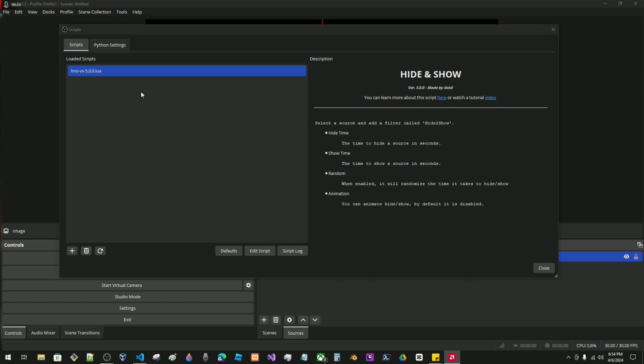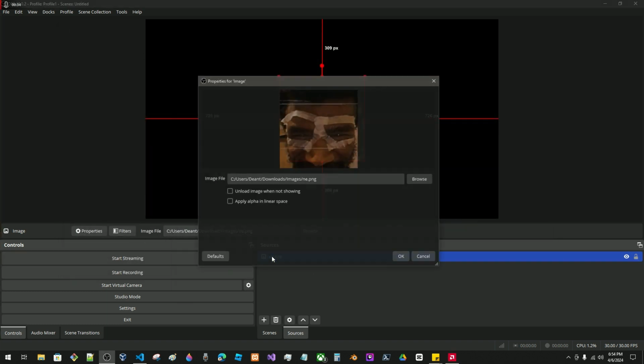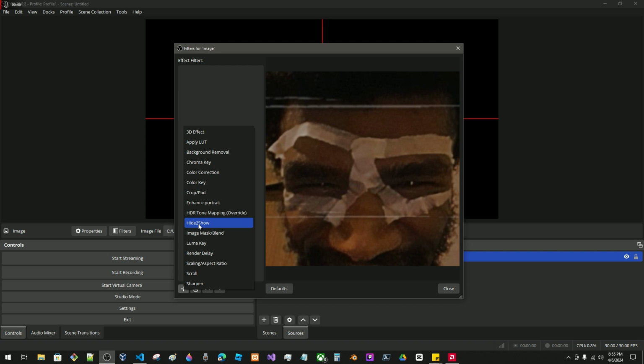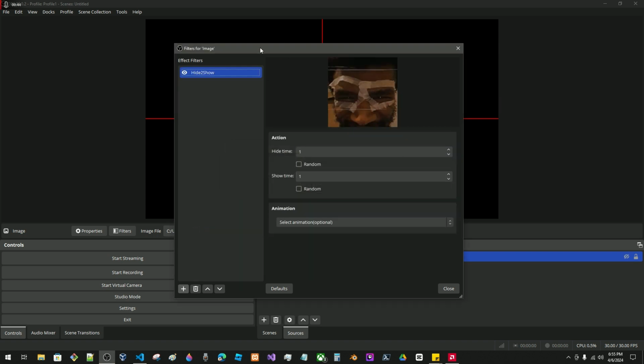Ding, ding. So first you load the script, it gives you this welcome page and then it tells you how to use it. So this script uses a filter. So you have to select the target, right? And then after selecting the target, you go to filters, you click the add button, and then you click the hide to show filter. Once you add that, it will go ahead and operate.